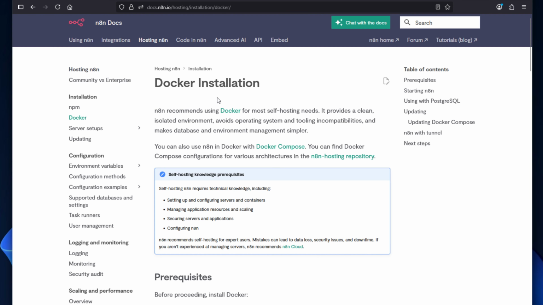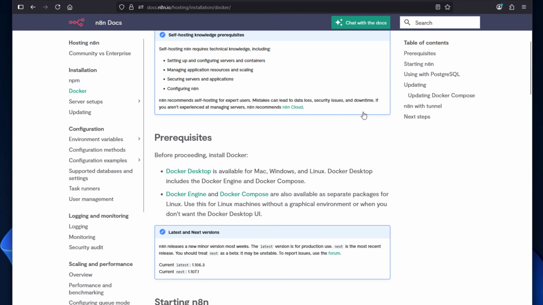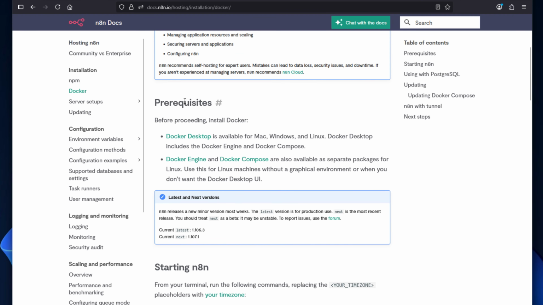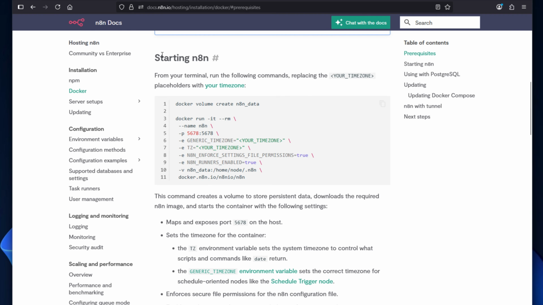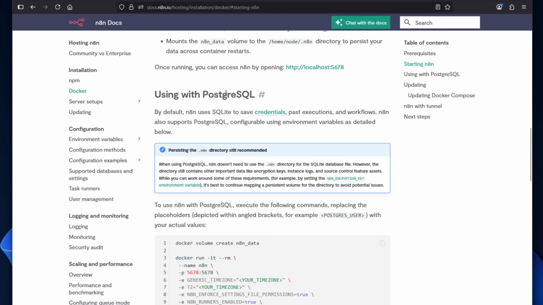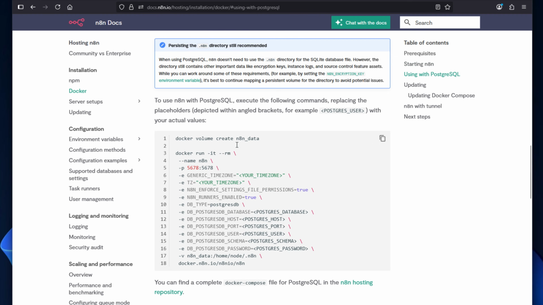N8N has on their documentation page a Docker installation KB, and it goes through in detail things to think about, prerequisites, and so on and so forth. However, when you get down to the starting N8N section, you're going to see the commands that you can run. So you can create a volume, call that volume anything you want, and then of course we've got our Docker run command. You can add a PostgreSQL database, and they give you an example of a Docker run command to add Postgres. So very straightforward and easy to get this automation solution stood up.